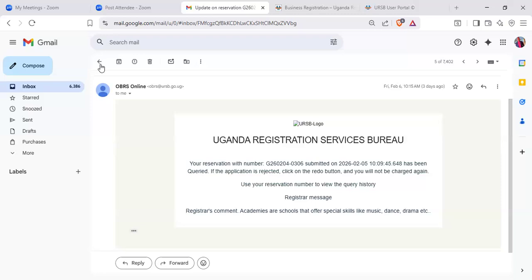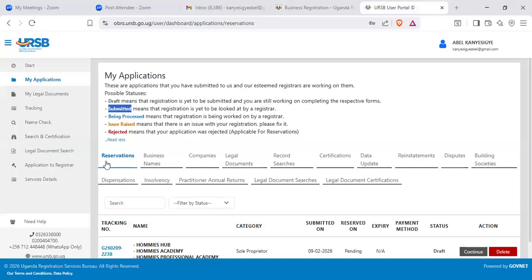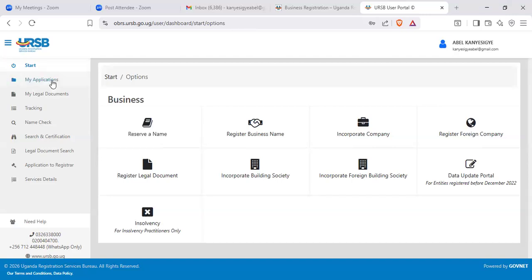Okay, and if they approve, you receive this email with your reservation number saying this has been approved. When you receive this, it means that your application is approved. Now it means that your name is reserved. And once it is approved, you go back, click here on start, click on reserve, and click on my application.